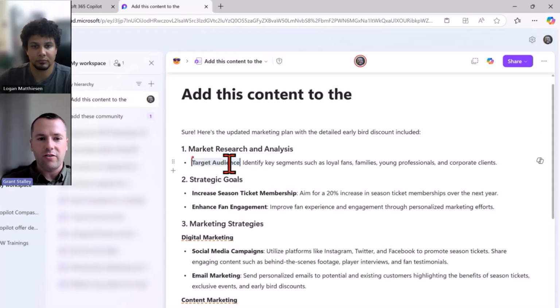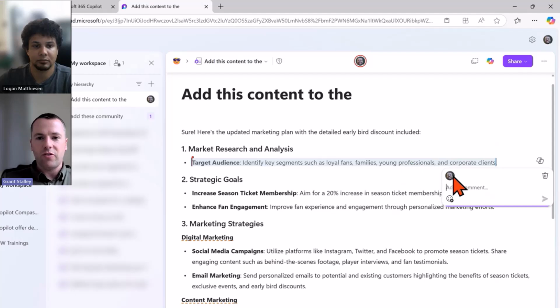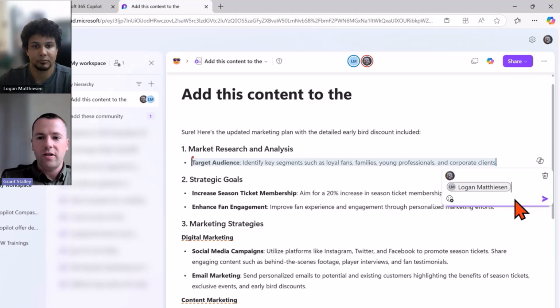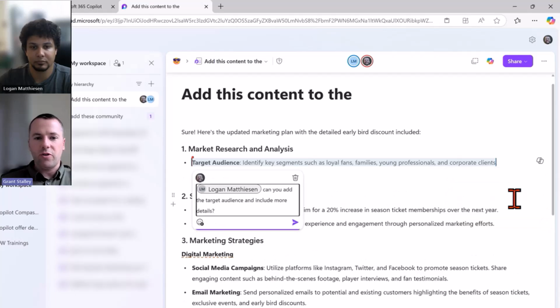So as he's doing that, let's say this target audience. Logan is responsible for identifying this group. So maybe what I want to do is add a comment, and I'm going to say at Logan, select his name from here. Can you add the target audience and include more details? And away it goes. So I'm going to go ahead and click that.